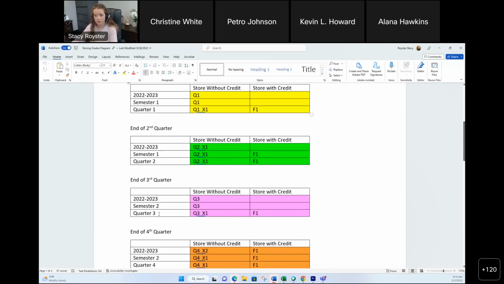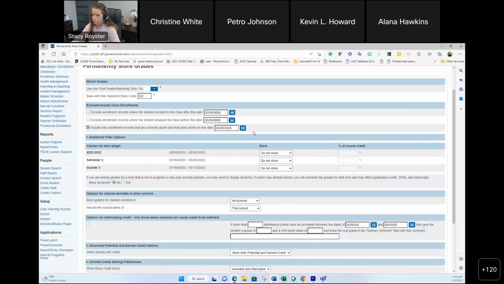What is it I need to do? Do I need to store it without credit or do I store it with credit? Well, we already said Q3 is an in progress grade, and so that's why I have it in the column to store without credit all three times. So let's minimize this again. And notice this matches up perfectly.